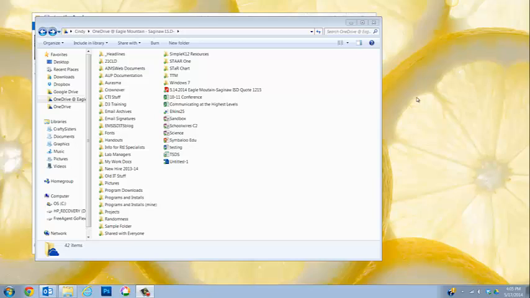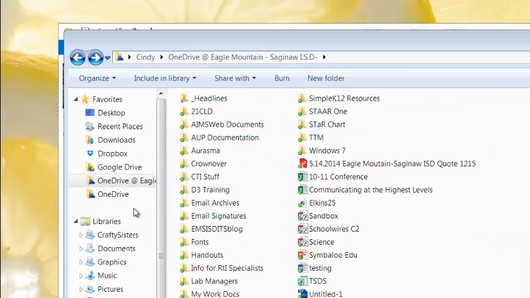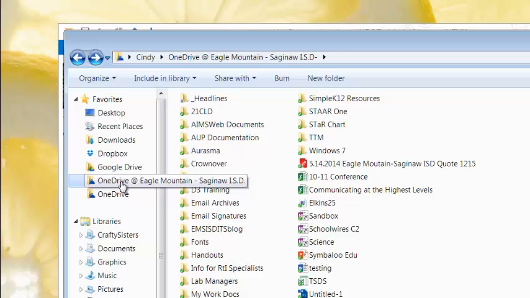So you can tell from looking at my list of favorites right here that I've already downloaded the OneDrive for Business app. You can also see that I have OneDrive, Google Drive, Dropbox. There's all kinds of cloud storage that allow you to run apps on your computer that actually make a local copy on your machine. Now, the one we're talking about right now is this OneDrive at Eagle Mountain, Saginaw ISD.